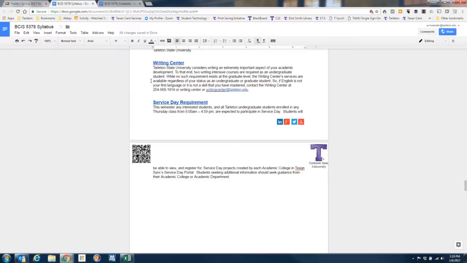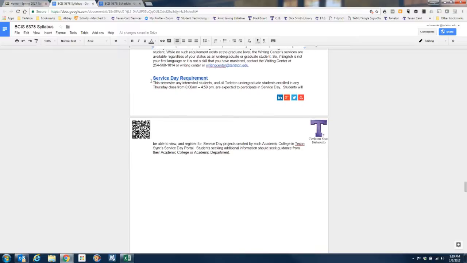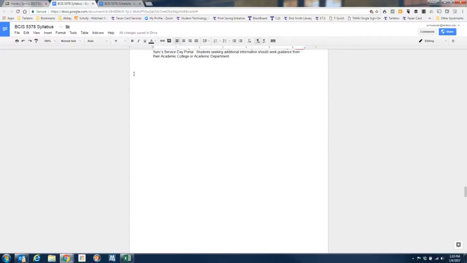And then lastly, on the syllabus, there's a service day requirement. Each spring we have a day that essentially all classes are canceled, and in place of that, you perform some sort of service during those days. This is provided here in the syllabus. There'll be more information about that coming out via your Tarleton Go account later on in the semester.